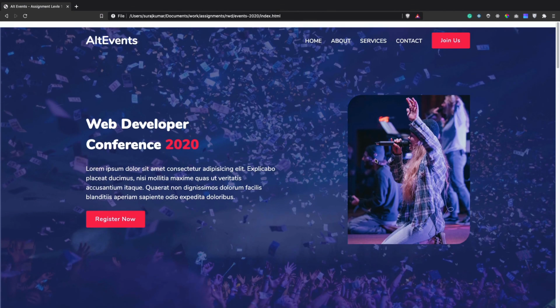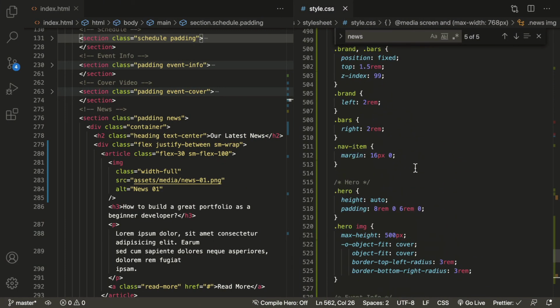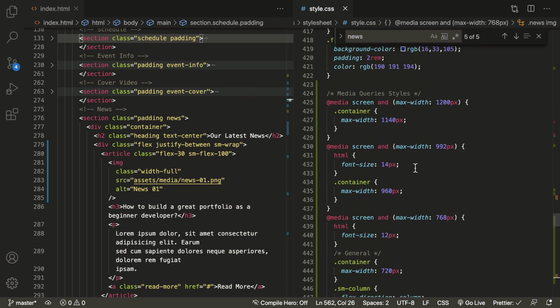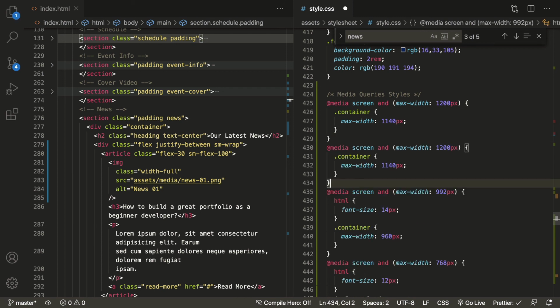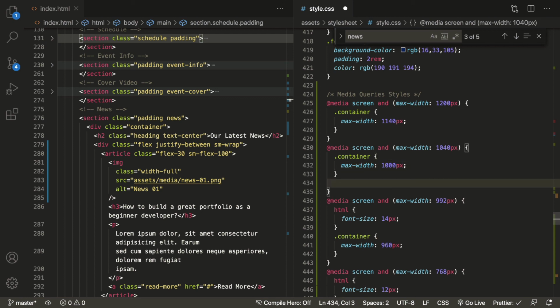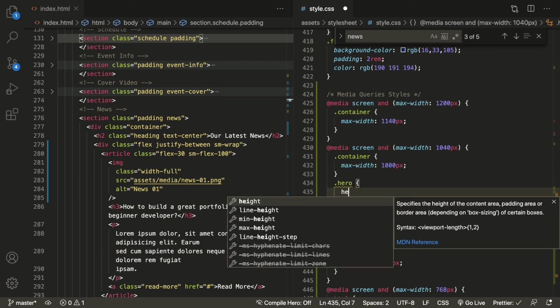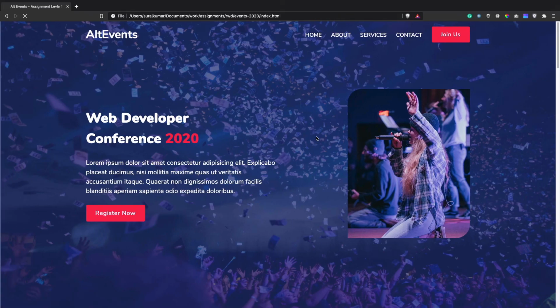Now, for the larger screen view, that is nice. So for the iPad Pro, actually below 1024 pixel, 768 pixel, 992 pixel, and here only we can say 1040 pixel. Container size maybe 1000, and the hero section would be having height of 70 vh. Give it a refresh.